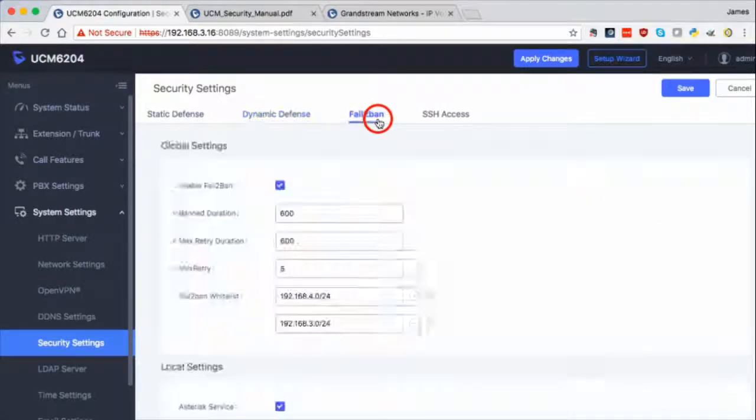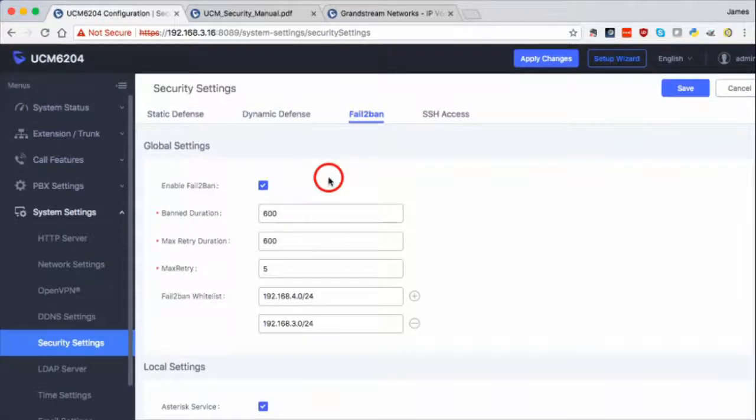Next is fail to ban. And I'm sure anyone that's used to FreePBX or Asterisk in general is very familiar with fail to ban. It's a great utility. You enable fail to ban, and what this does is it says anybody coming in trying to hit this box, particularly for SIP, that they have so many attempts within a certain amount of time, and if they hit that limit, then they're blacklisted for X amount of time. So right here in my whitelist, I whitelist my 2 internal networks because I know if anything is happening in here, I probably screwed up a password or something and I don't want to blacklist.